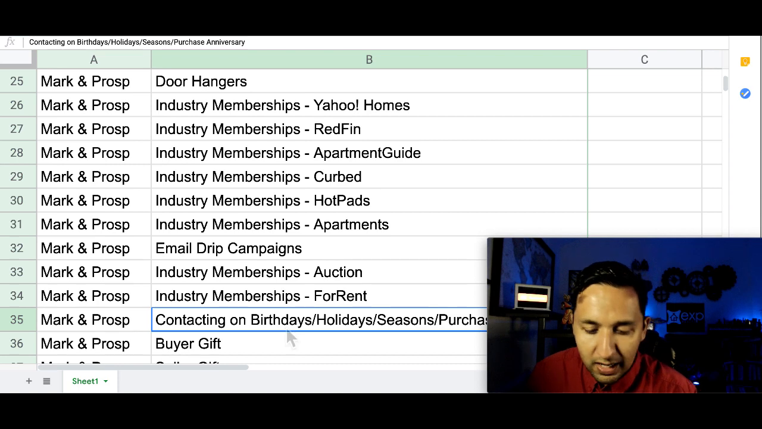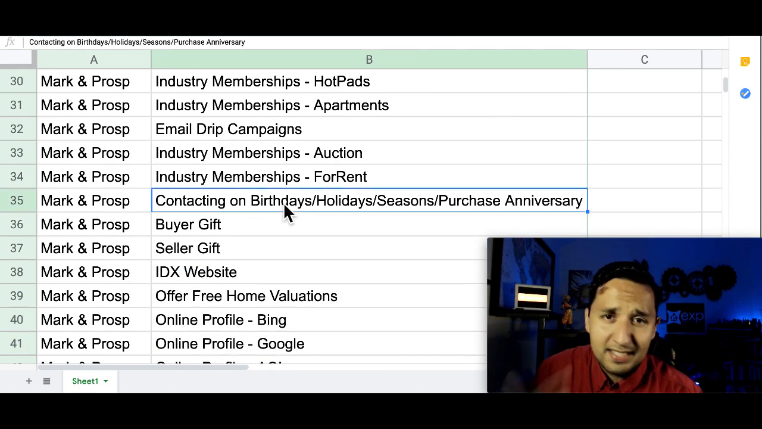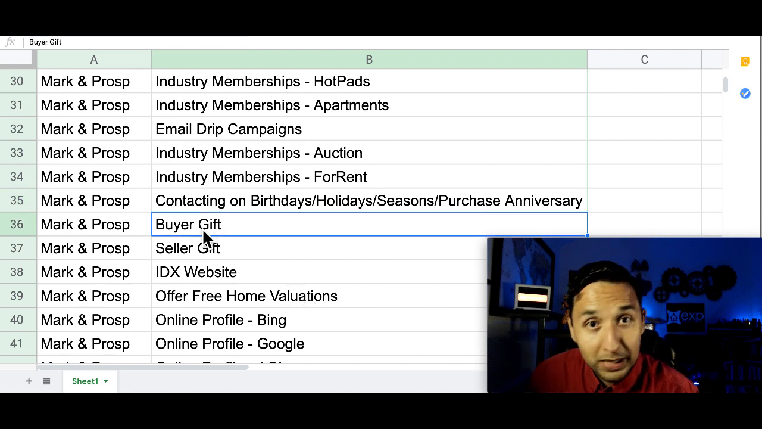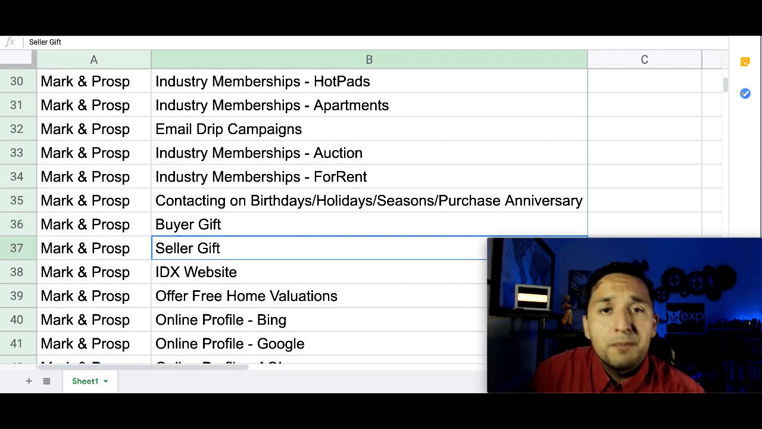Contacting, it's a form of follow-up. So on birthdays, holidays, seasons, and purchase anniversary. So contacting them, whether that's a text, email, call, whatever the case may be, you're contacting past clients for repeat business. Buyer gifts, seller gifts, those are intuitive, but basically when you give a gift, you're there.